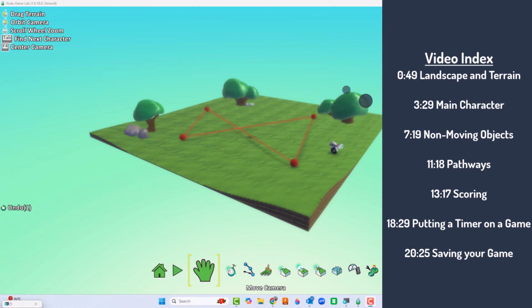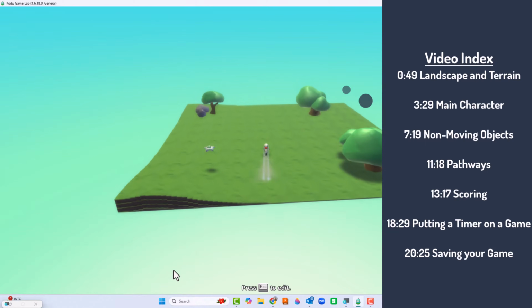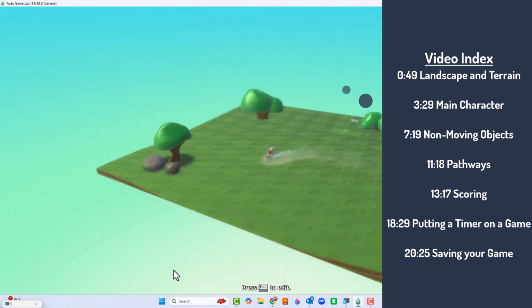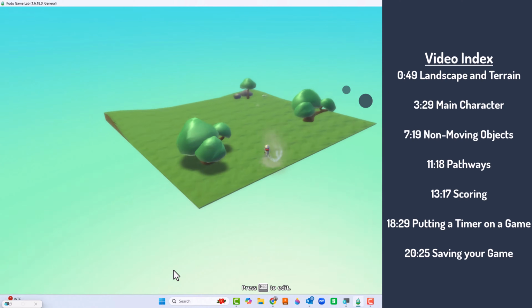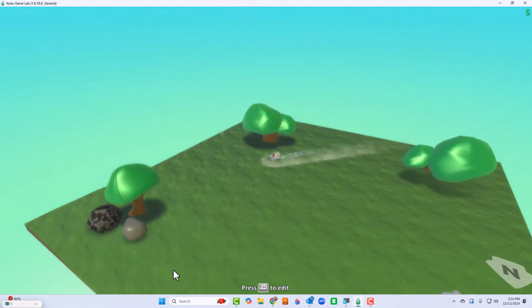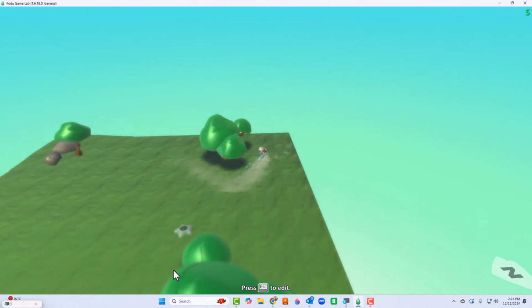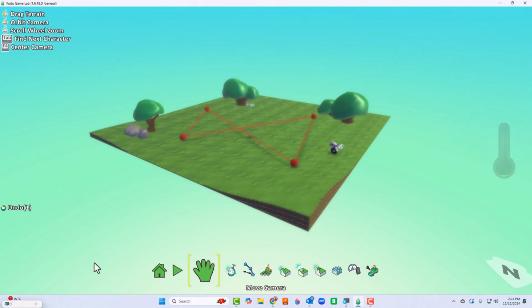We're going to take a look at Kodu Game Lab and make a pretty simple game. In the game, a saucer is going to fly around and drop green apples. Our goal is to go around and collect as many of those apples as we can in the 30-second time frame. Let's get started.